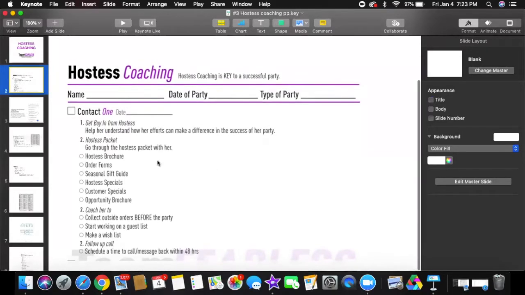Then you're going to go through the hostess packet with her. Now this hostess packet, you have a couple of different options. One of your options is that you can send it to her, you can mail it, you can drop it off to her, or you can send her the digital hostess packet. So everything you see here that's listed is in our team Google Drive. And we have a hostess folder every month, and the link for it is in our team group, in the checklist post, and in our banner. So you can access that at any time.